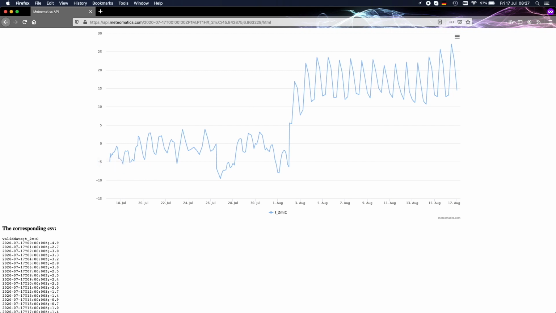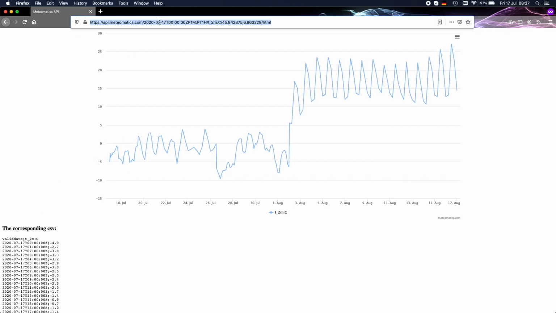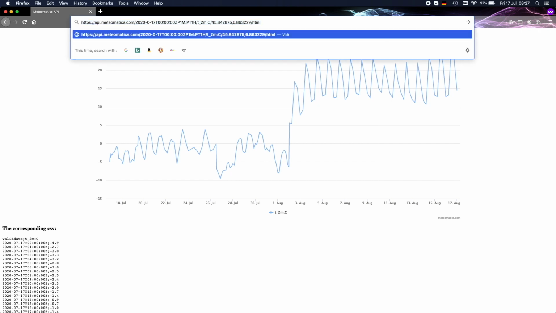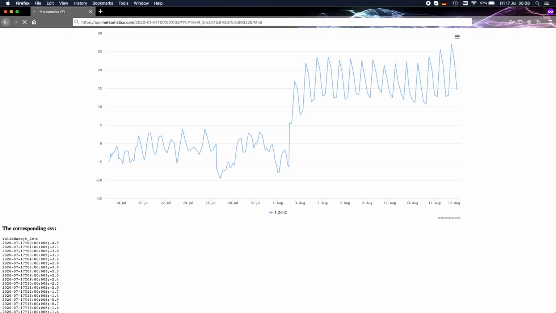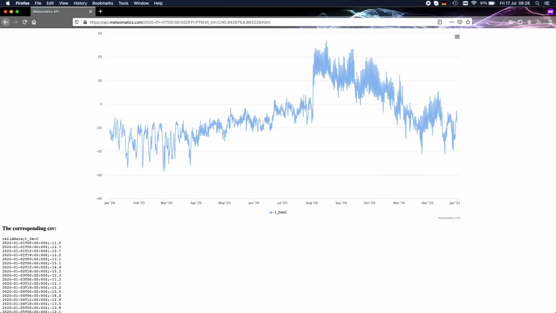Such considerations are of course also possible in the past. We change the start date to the 1st of January 2020 and look at 6-hourly values for the whole year. So just replace the 7 with 1 and the 17 with 01, and the 1 month to 1 year, and the 1 hour to 6 hours. The display changes again after a short moment.